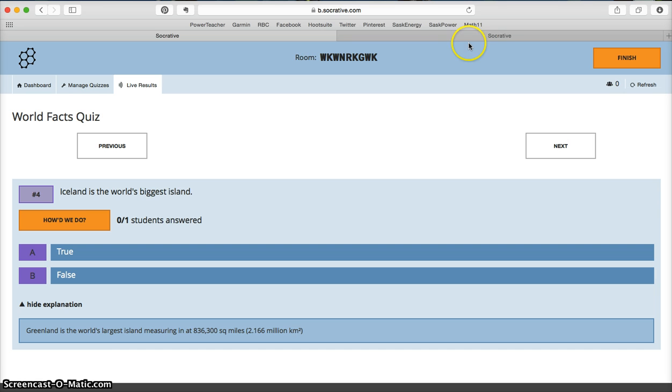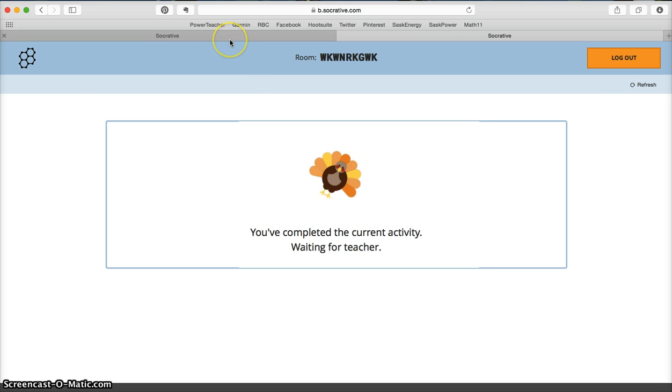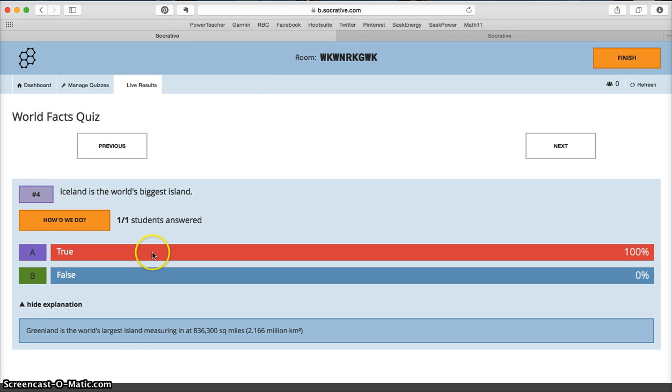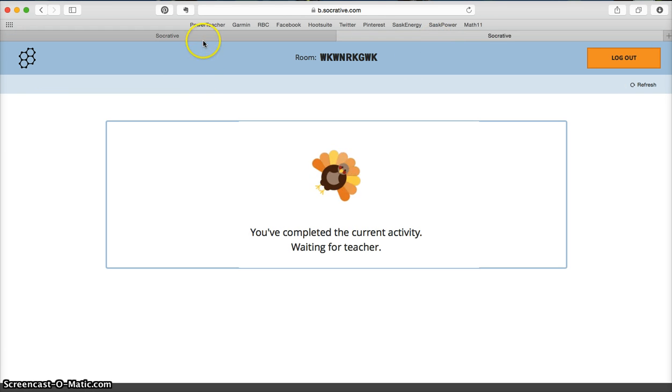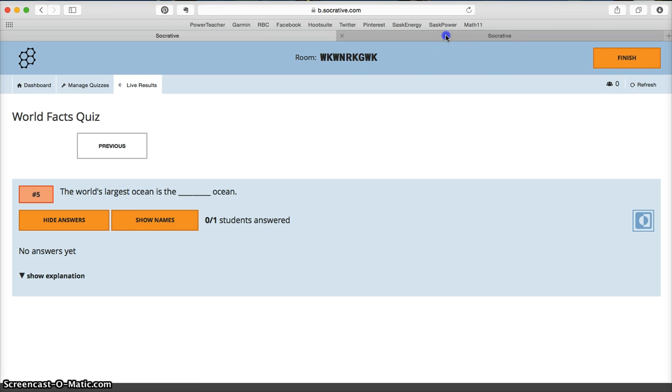Okay, this question does have an explanation, so I'll show you how that works. Okay, so I can say how we did, and then the explanation will just show up in the teacher view. So it does not show up in the student view. Okay, the teacher will have to go to the next question.